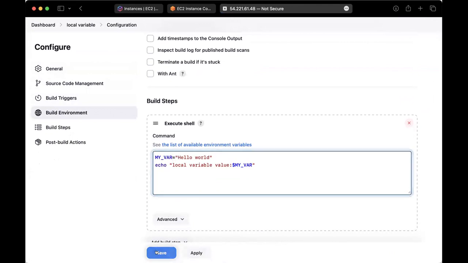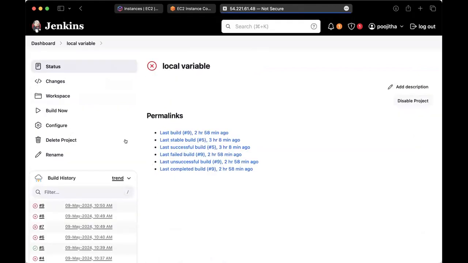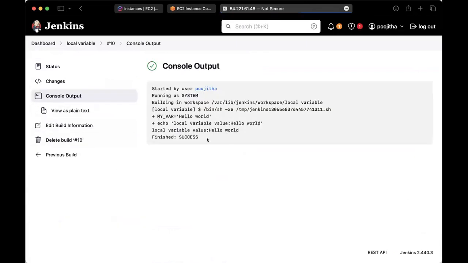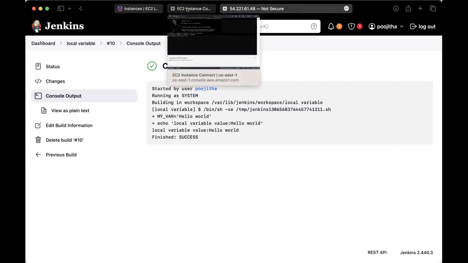Now go and save. Click on build now. That's it. I hope it is clarified now, Pujita. If you give a space, it is going to assume that it is one of the characters. So you cannot give a gap in variables. If you give one, it is going to assume it as a character.